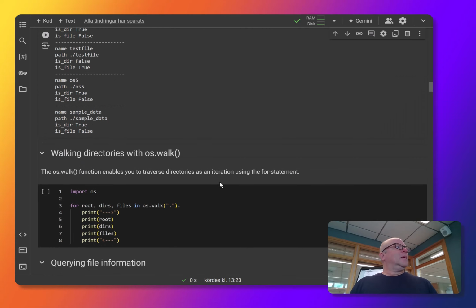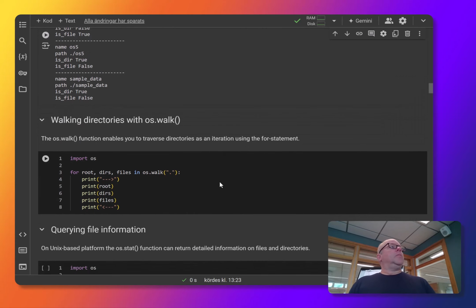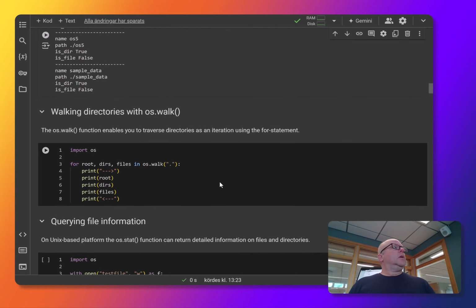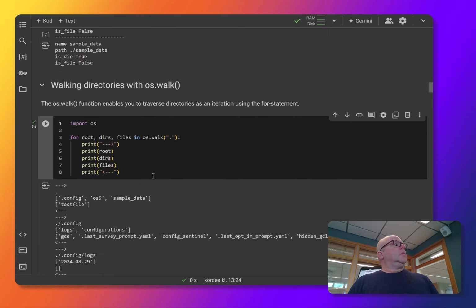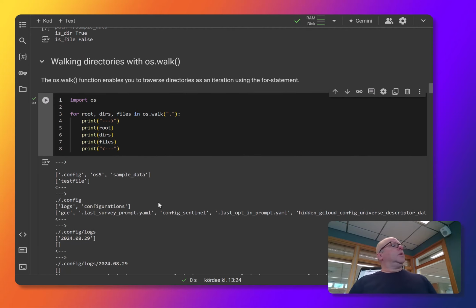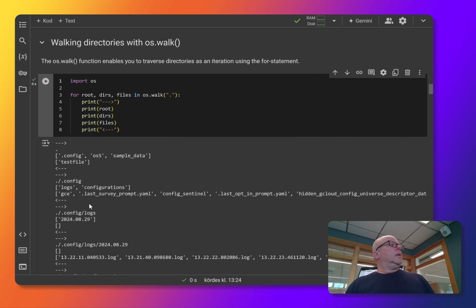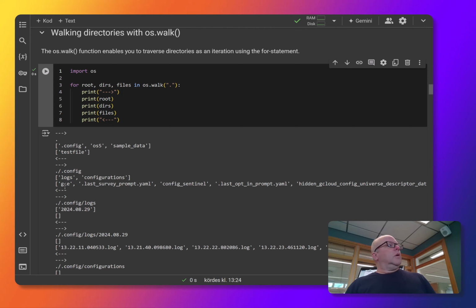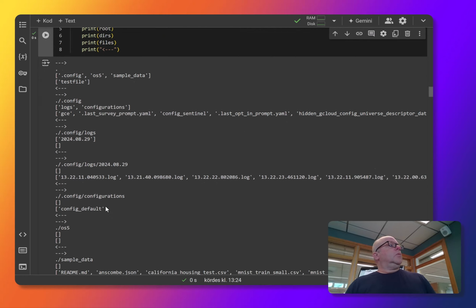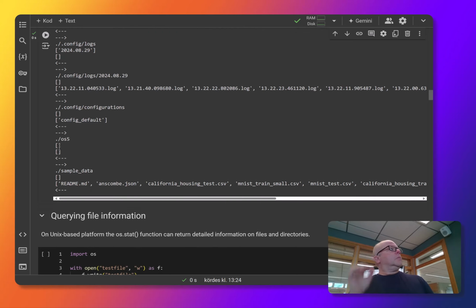Thanks. Yeah. You can also walk the directory tree, and then you use os.walk. For example, if you give it a dot, it will start walking in your current directory and loop recursively down the tree. And you get back root, directories, and files. You can see that you have here config, os, sample data, test file, and then it goes into config, and you can see it goes into the logs and the GCE directory, and it walks the entire tree of your directory.